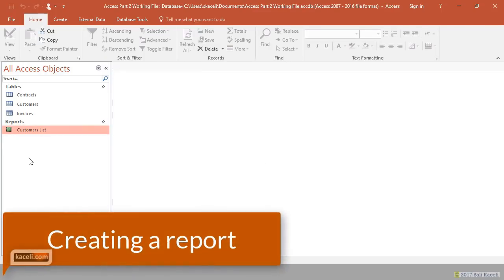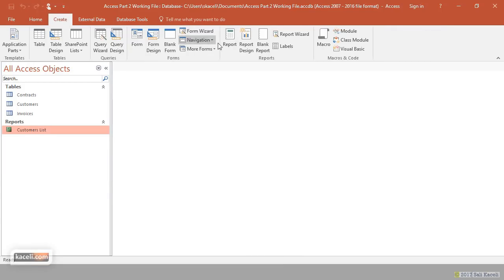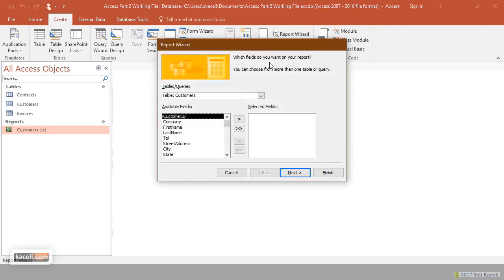So to create a report, you can go here under Create, and then we want to go under the Reports section here. My suggestion, if you're starting, is to use the Report Wizard. So we click on that, and then we are going to pick some fields here from the customers table.